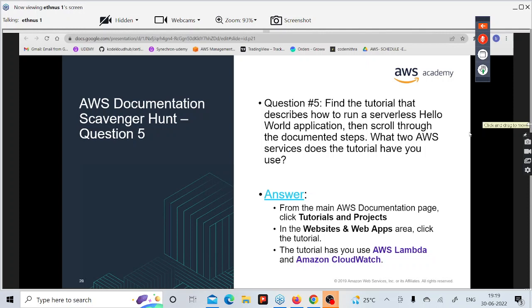Is that clear, Chinna? Just confirm for me. Okay, great. Okay, guys, so these are the simple 5 questions which will just help you to find the information on AWS documentation.